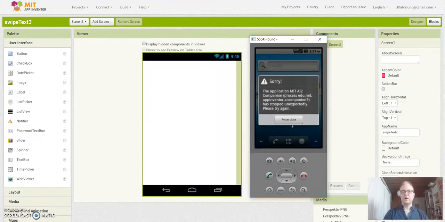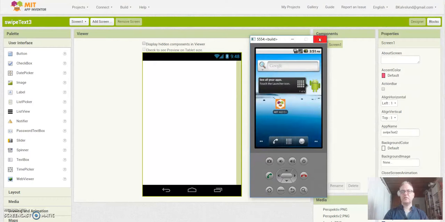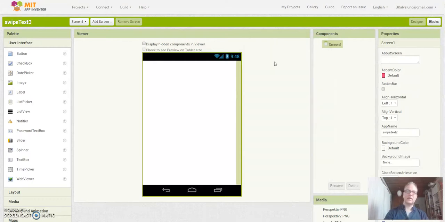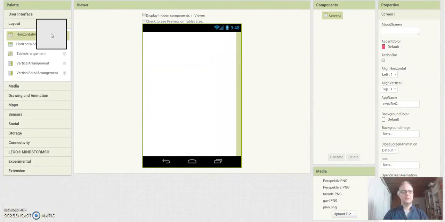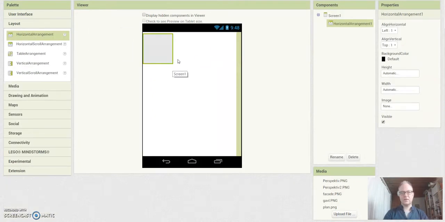So now my emulator just crashed, so I'll just start the project here, and hopefully the emulator will work when we need it again. So first thing I need a horizontal arrangement as a container. I'll make it fill the whole screen here with fill parent.